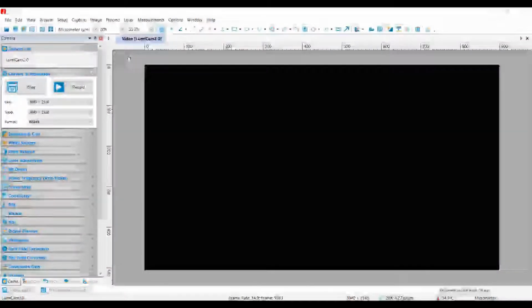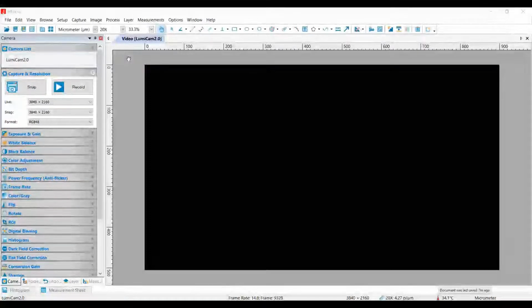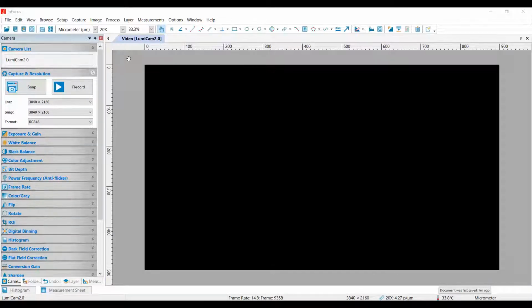This video serves to highlight some of the additional software features available to LumiCam and how to use them in the InFocus software. We'll also show how to overlay images in the InFocus software.